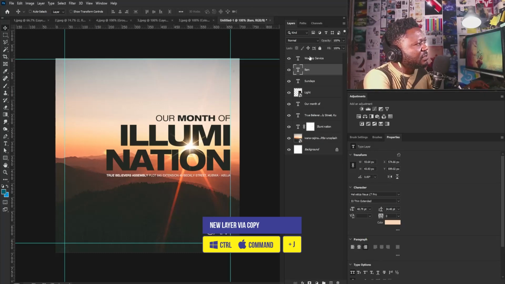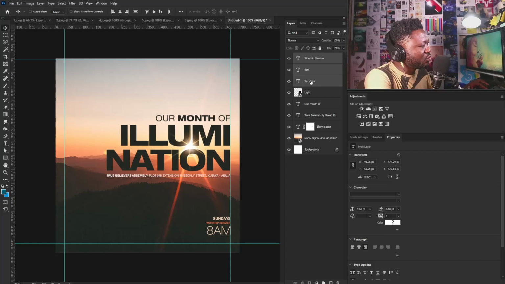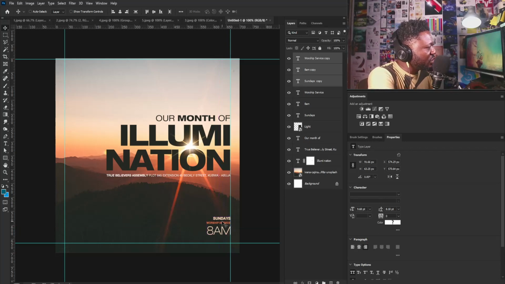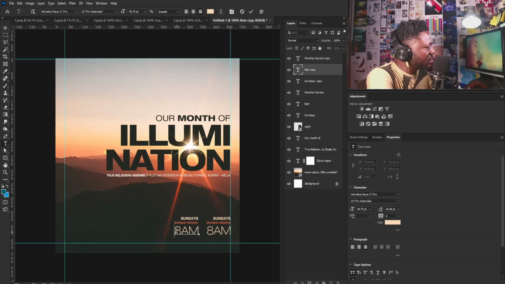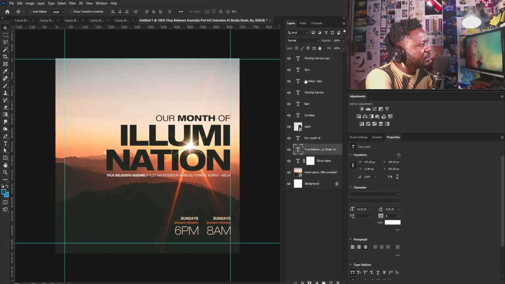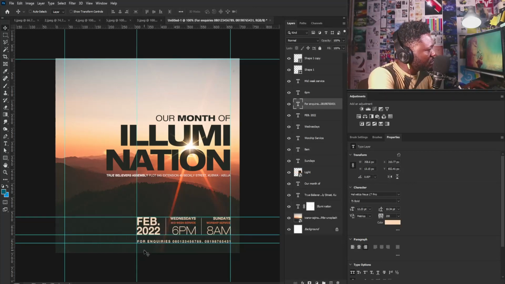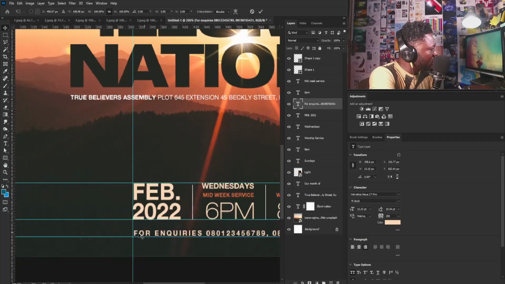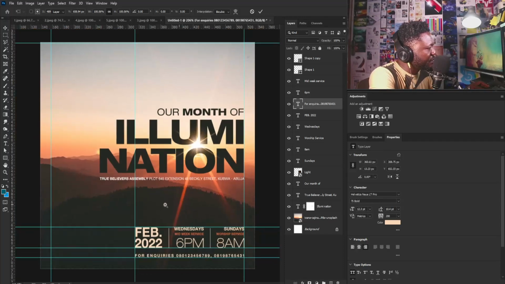All right, and I'm going to select the three layers. All right, and hit Ctrl J again to duplicate it and just position this here. And since this is for Wednesday, so I'm just going to make this 6 p.m. Yep, and I'm going to copy Wednesdays. Zoom in this here, like so.